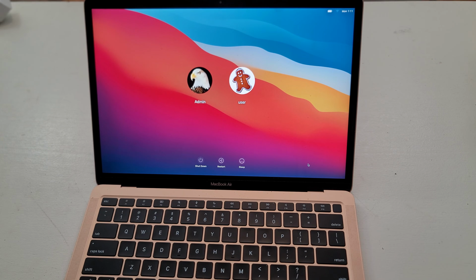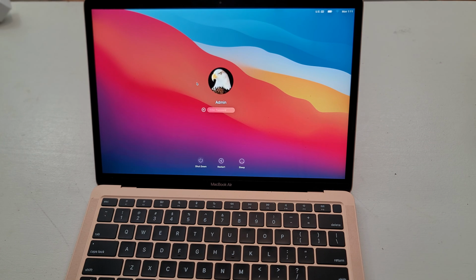What we got here is an Apple Silicon M1 chip computer on which the user has forgotten the admin password or doesn't have the admin password. So you click on admin, it asks for a password. We only have the user password. But it really doesn't matter if we have the user password or not, because we cannot make any changes or add a user or administrator.